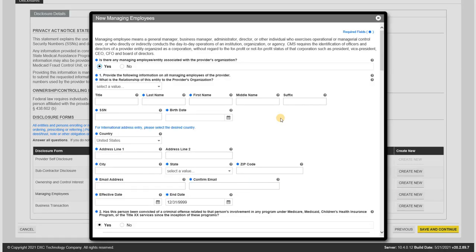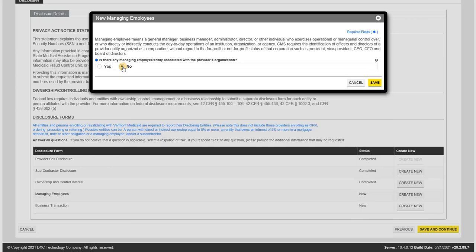Same idea. I'm going to read over the information at the top to see if I have anybody that meets the criteria under new managing employees. If my answer is yes, I will leave it as yes and enter in all the necessary information. If my answer is no, that information is removed and I can hit save.